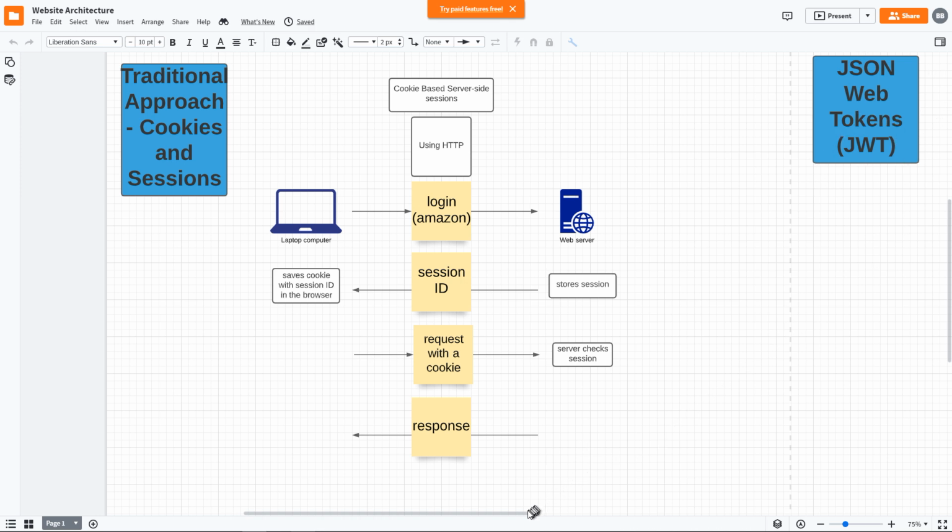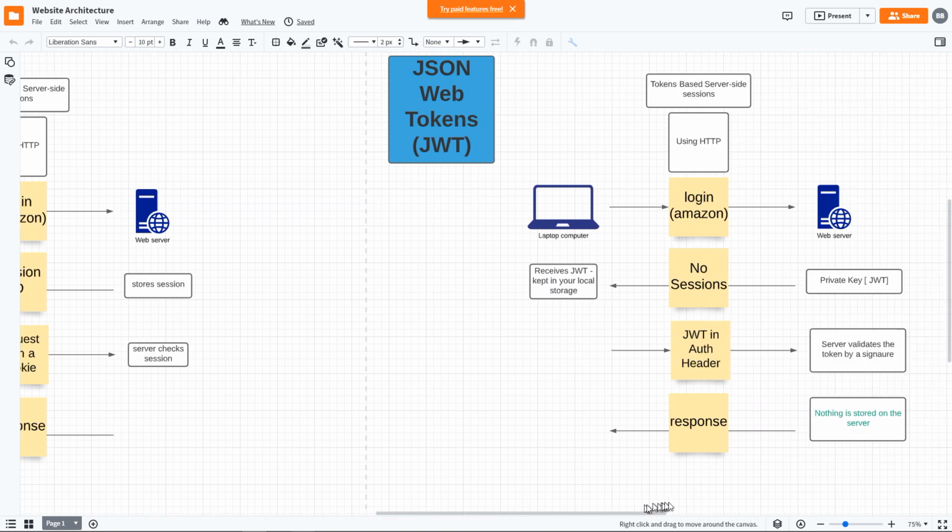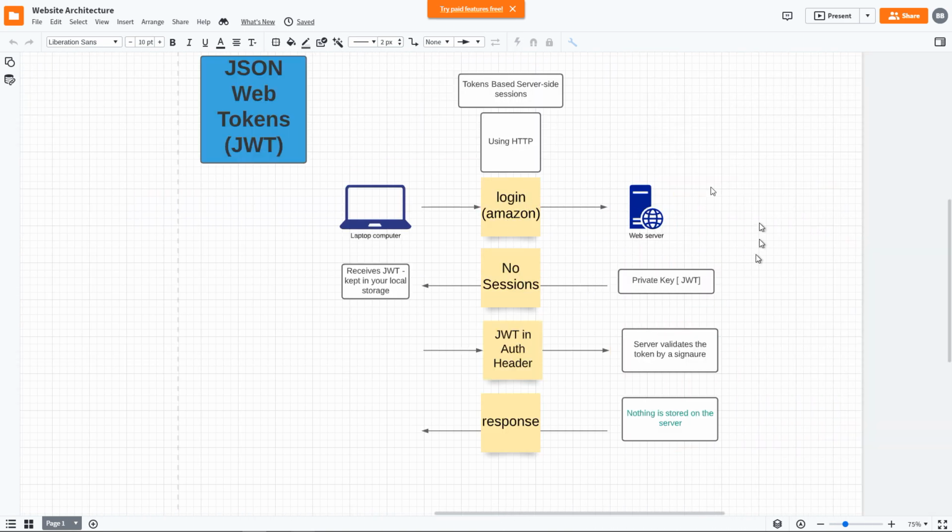So let's go ahead to the other side. The process begins the same way. The user, or you, submit the login form to the server, but instead of storing a session in the database and responding with a session ID, the server actually creates a JWT, or a JSON Web Token. And you can think of it as a private key. And the server sends this JWT, or the key, with no sessions, as you can see here, to your client computer. And it will be kept in your local storage in the browser.